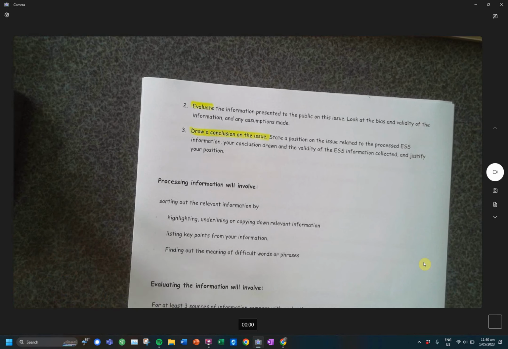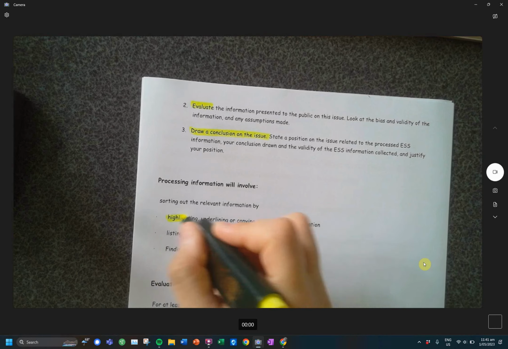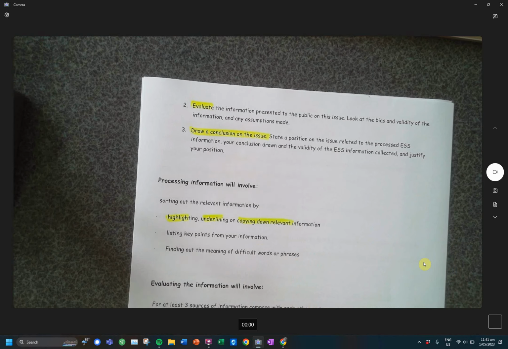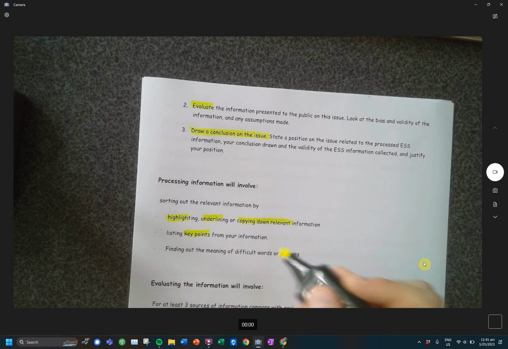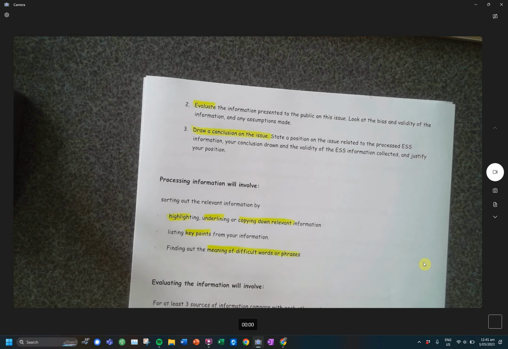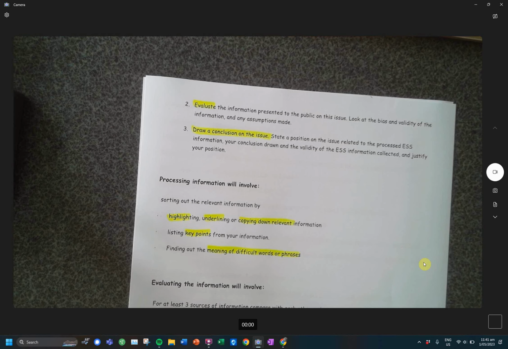The other thing I need to collect as evidence for this assessment is that you have processed the information and collected your research. So I'll show you how I want that organized. When we're talking about processing the information, I want to see that you've interacted with the text and understood it. That could be things like highlighting, underlining, or copying down relevant information. You're keeping a list of key points, and you're finding definitions of words and stuff like that. All of those are going to show me that you have unpacked the source that you've been given to understand it. So I need some evidence of that. And the good news is I only need 3 for the achieved.